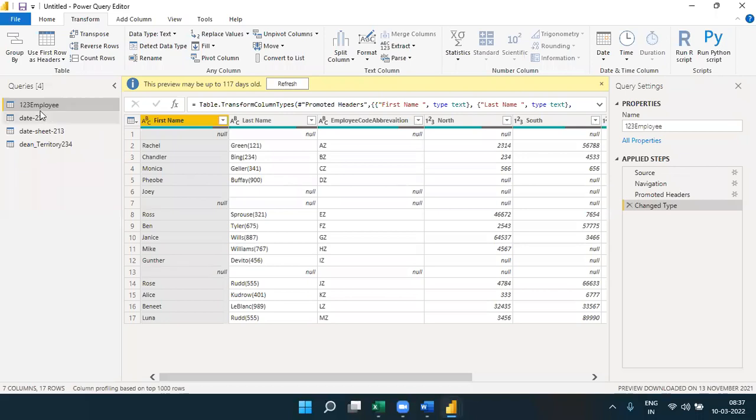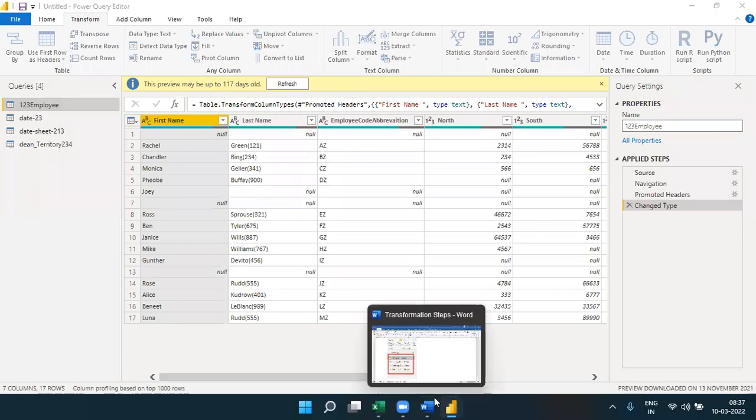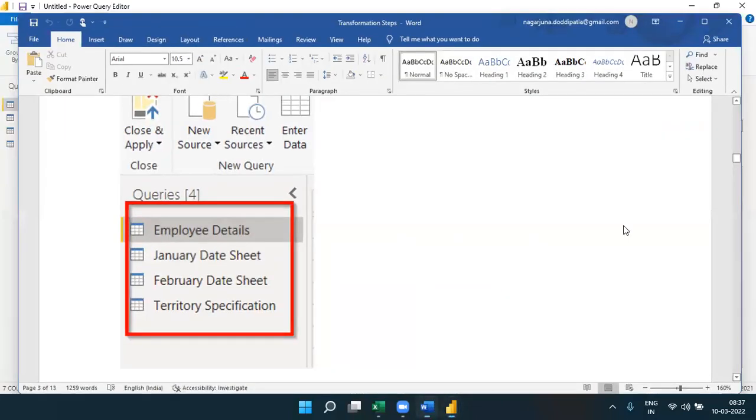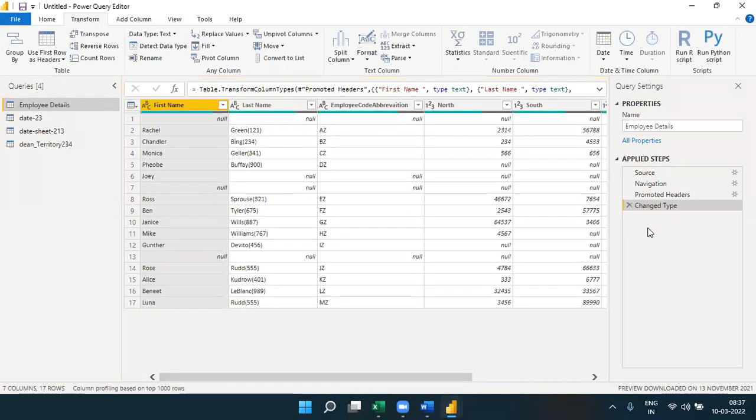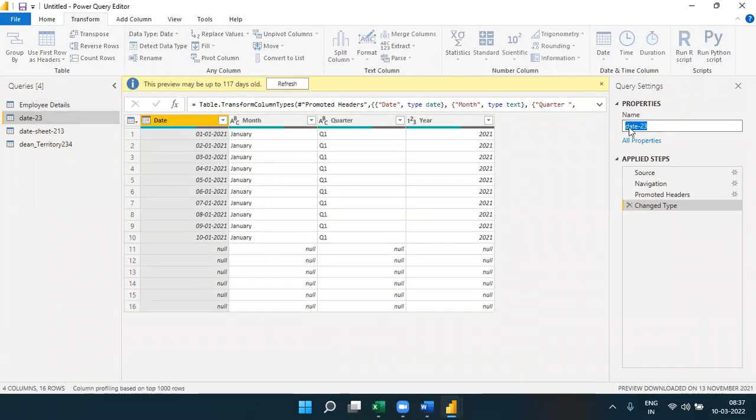So if you really want to change the table names, this is the place where you can do it. This is the place where he was trying to say we need to change the table names. The first one is employee details, but I will do it. So employee and details, right? So this is the table name change. Next one is the January sheet. You want to make it the January sheet.